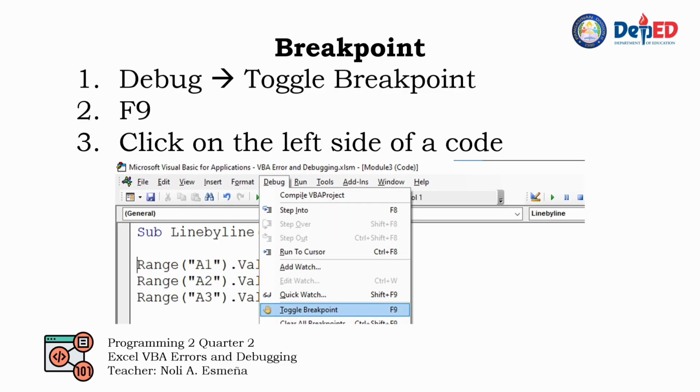Second, we have the breakpoint technique. To use it, simply click debug and select toggle breakpoint. You can also use the shortcut key F9 or just click the left side of the code. Let's see what this debugging technique can do.